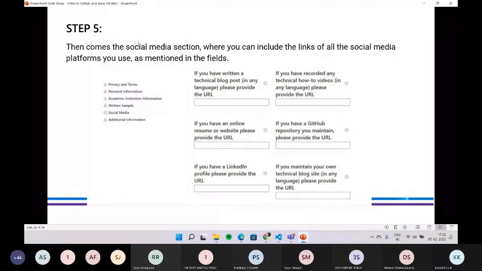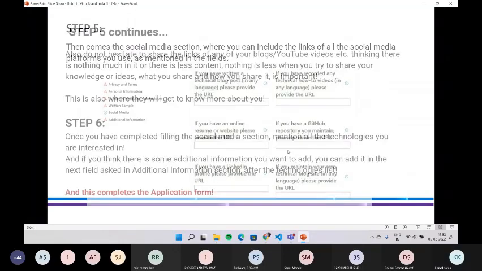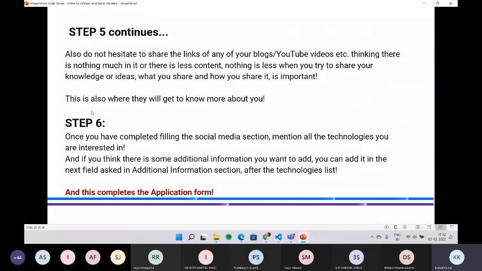Step 5, social media section, where you can include the links of all the social media platforms you use as mentioned in the fields. Try to fill up as much as you can. That will help in your application.